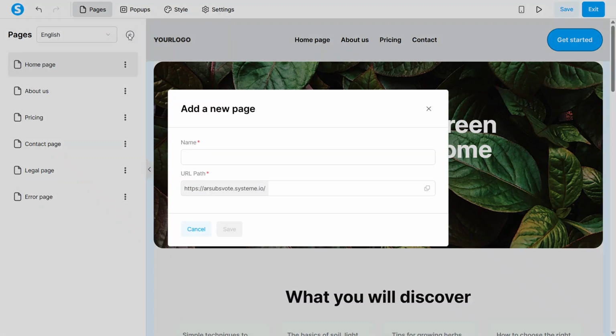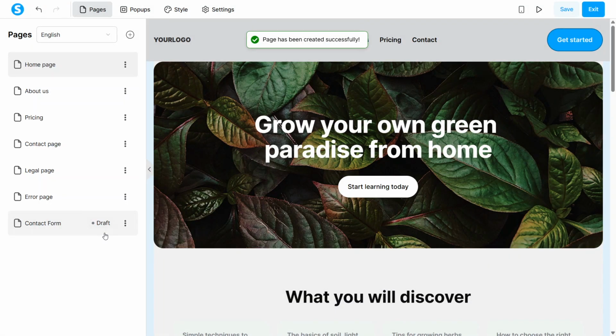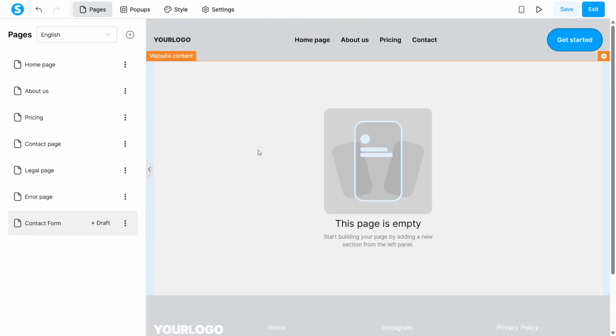A pop-up window will appear asking for a page name. Type in something clear, like contact form, so you can easily recognize it later, then confirm to create the page. Once your new page opens, double-click anywhere on the page. This action will open the Elements drawer on the left side of your screen.